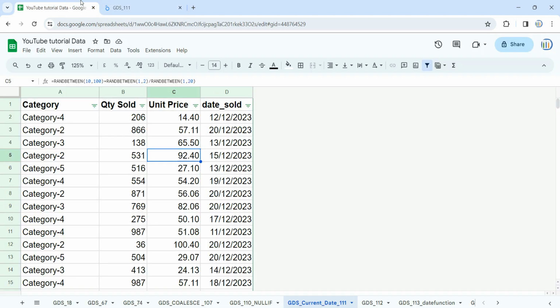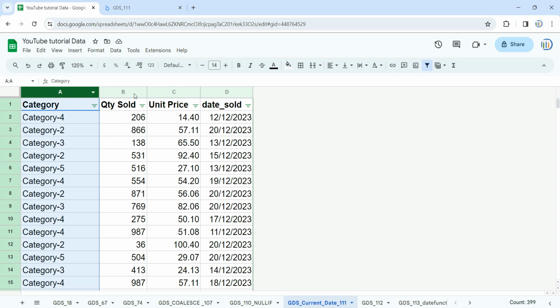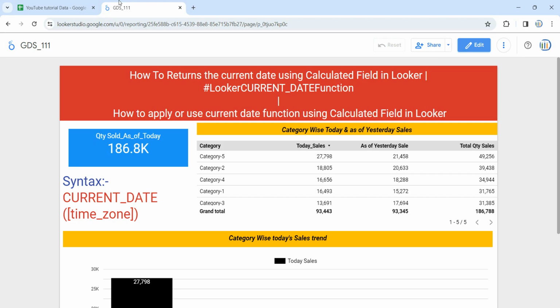If I take you to our raw data, you can see that we have the category wise total number of quantities sold on a particular date and the unit price of that category. Similarly, in this dashboard I'm showing the quantity sold as of today in a scorecard with the help of a calculated field. This is what you can achieve with the current date function.